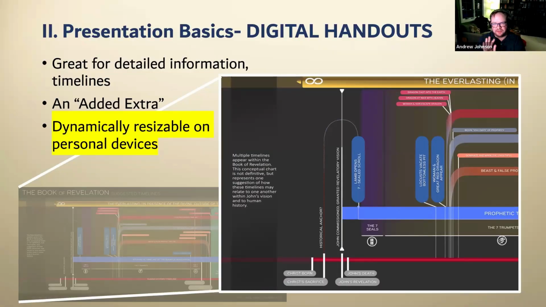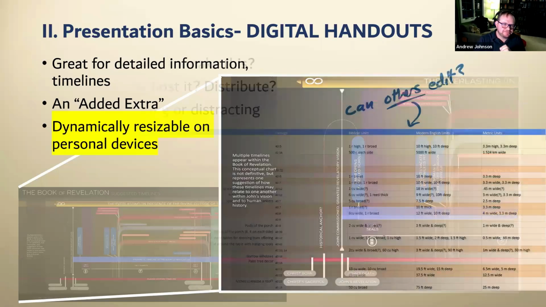We'll take a moment to just talk a little bit about digital handouts. Not everybody does digital handouts or print handouts, but I do want to address them just very briefly. These are really good for detailed information or timelines. It's a little bit of an added extra. If you're doing a digital handout, it's dynamically resizable for personal devices. This is really good if you're trying to show a lot of detailed information to your audience that you're just not going to be able to get to during your presentation.